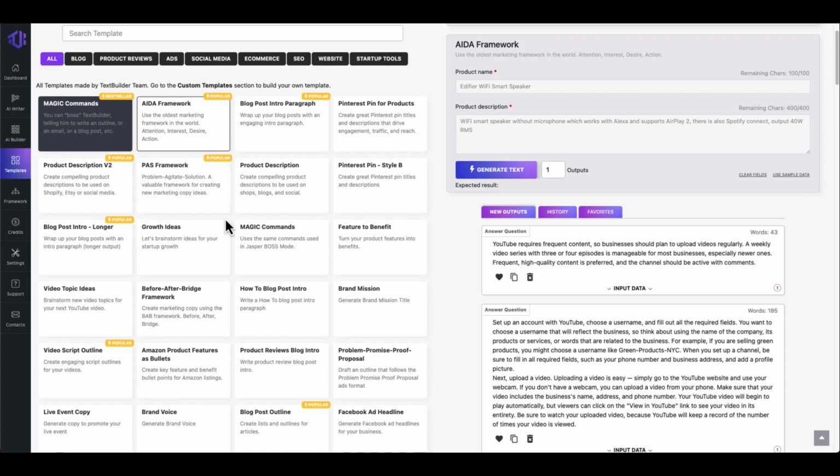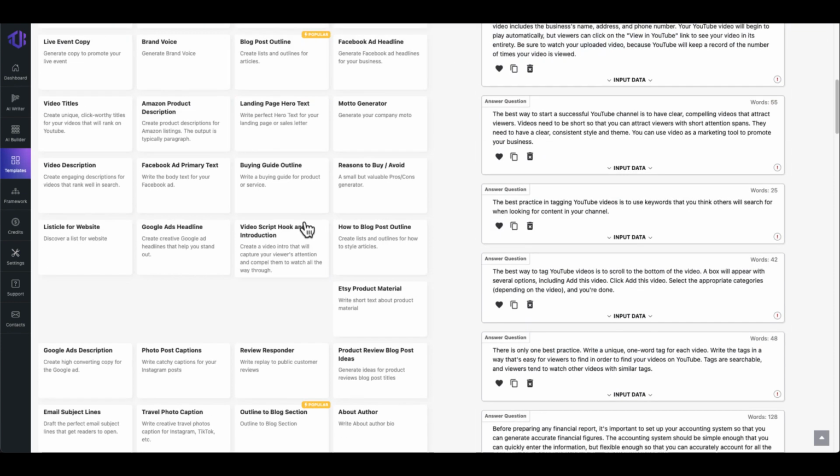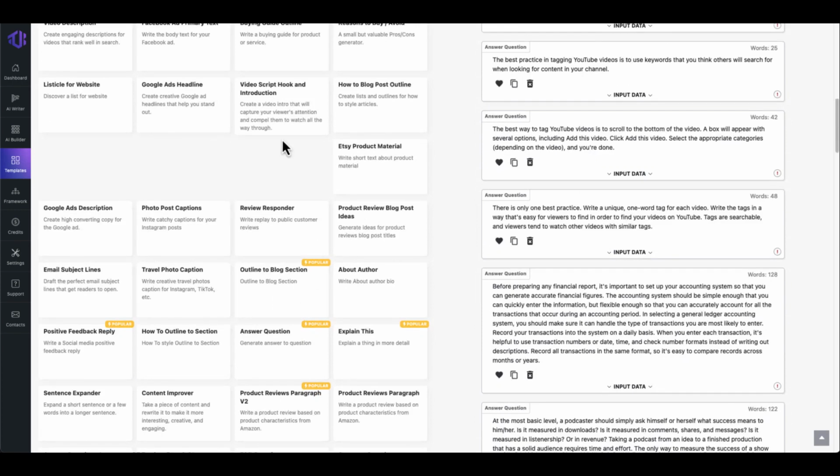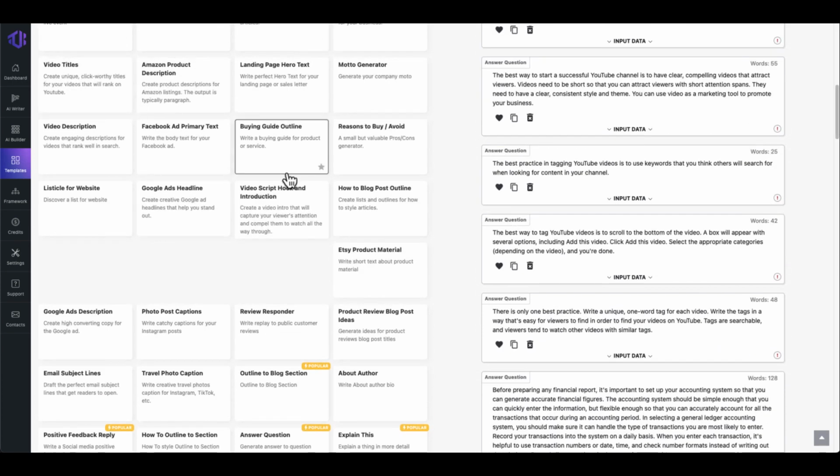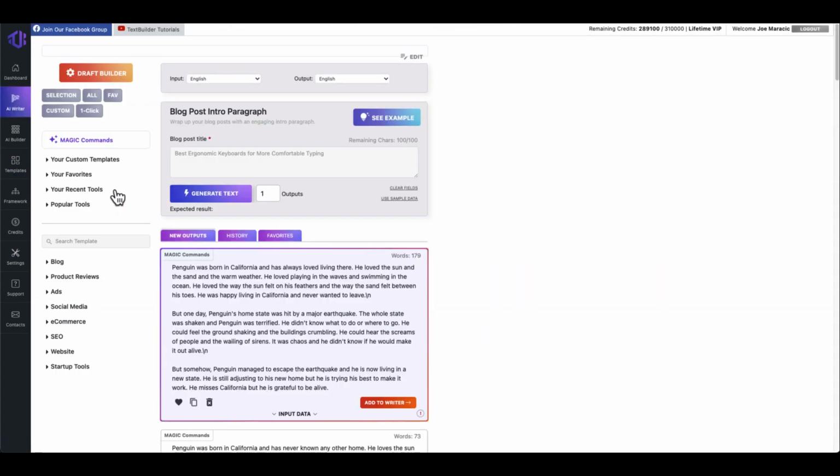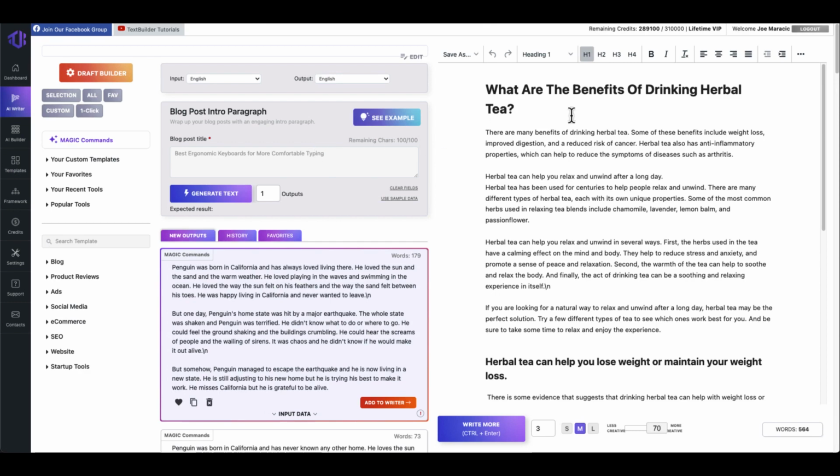It is also very good quality. It's great for long form. It's great for product descriptions, reviews, question and answers. We'll go over that in other videos, but really an all-around great tool, great AI. This was just more to cover the magic mode part of TextBuilder.